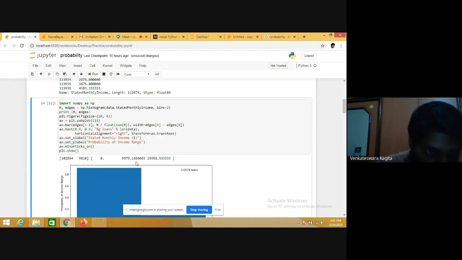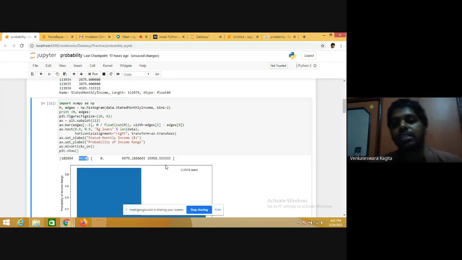You can see the total number of members in the first bin and the total number of members in the second bin. So 1,02,864 is the total number of members in the first bin, and 9,810 is the total number of members in the second bin. And 0 to 9979 is the bin range for the first bin, and from 9979 to 1998958 is the bin range for the second bin.